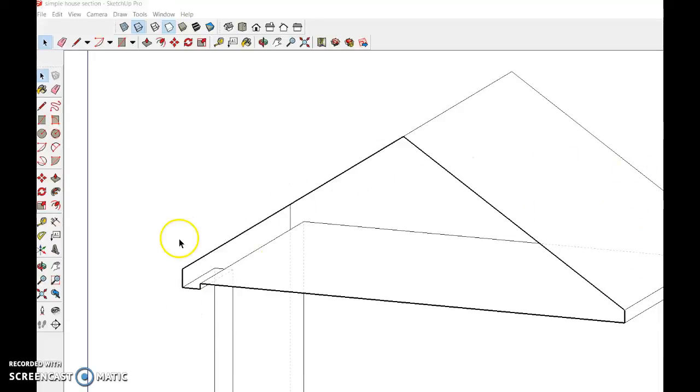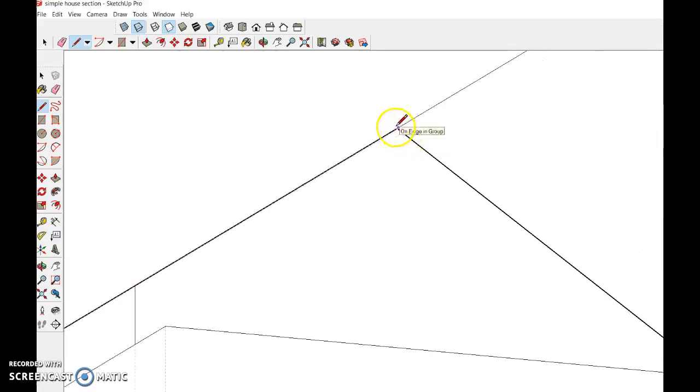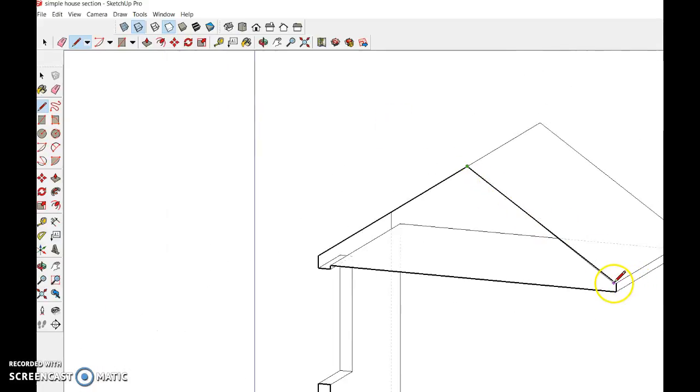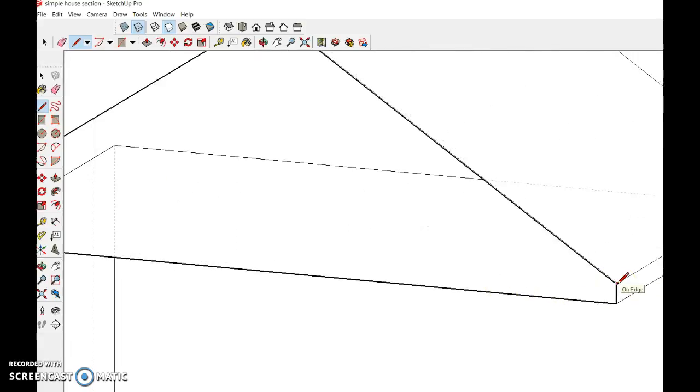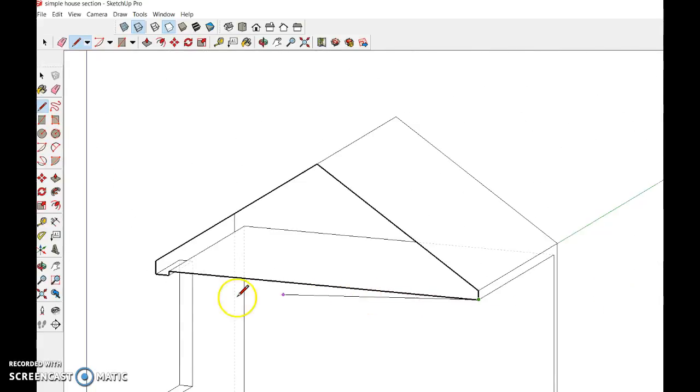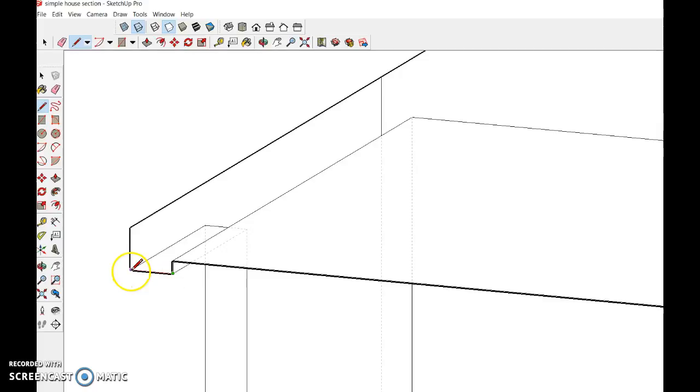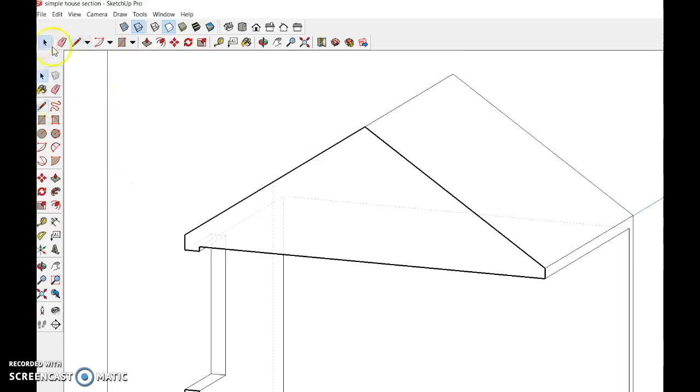So I'm just going to draw over this drawing here. So I'm just going to click on here. Okay, so I'm going to draw around the shape. So you can see it lights up. So obviously I've drawn it in enclosed shape.